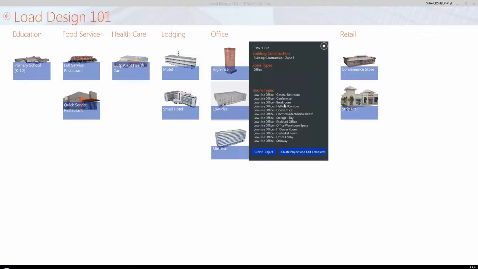After selecting low-rise office as our theme, you will notice the list of templates available in that theme. General construction is used for construction across the entire building. Room types are templates for spaces such as an office space or a restroom, and zone types are templates for zones such as a specific thermal zone. Additionally, we have two choices for creating the project.